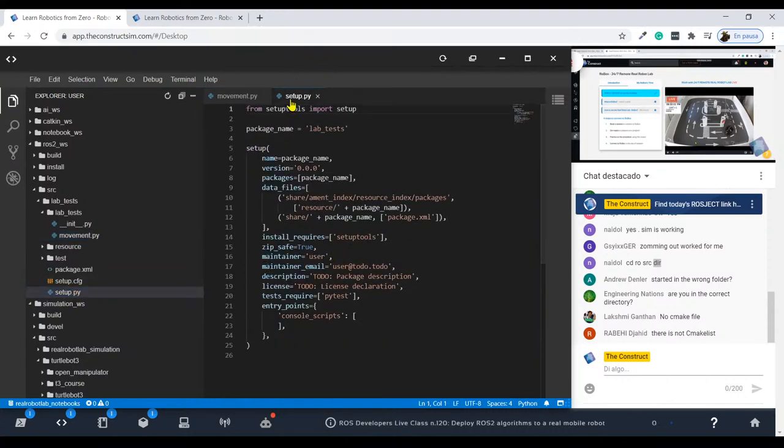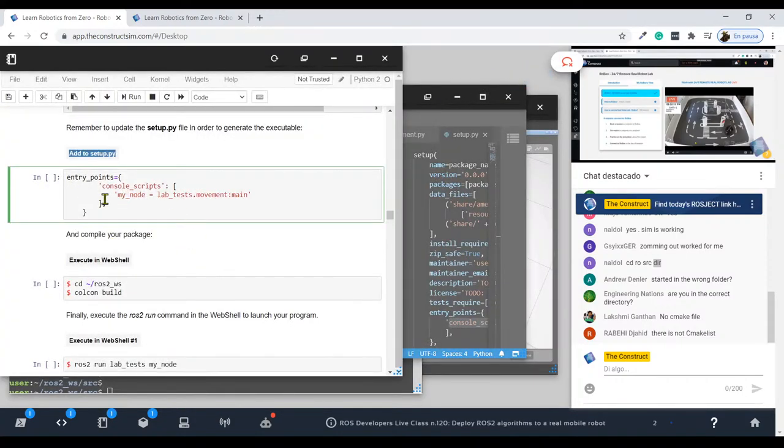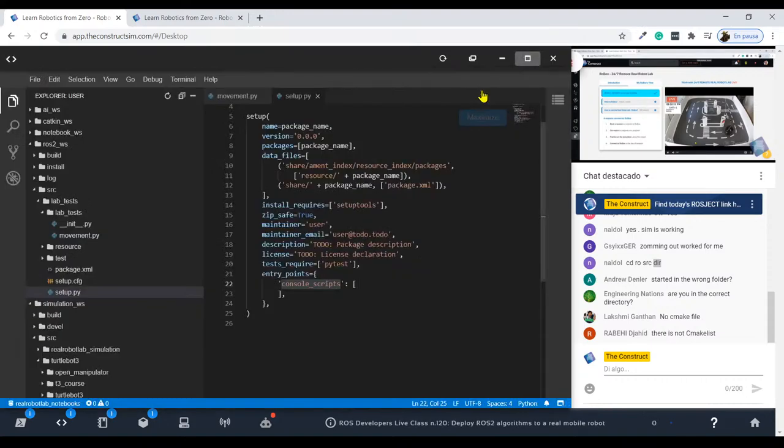And in order to do so, we need to modify the setup.py file. This setup.py file, which we said a moment ago is kind of the equivalent to the CMakeLists.txt file in C++ packages. So we have to modify this file, and specifically, we need to add a line in the entry points console scripts. You can copy the line directly from the notebook and paste it into the code editor. So this is what I'm going to do. I'm going to copy this line and paste it inside the console scripts, inside these brackets. There we go.